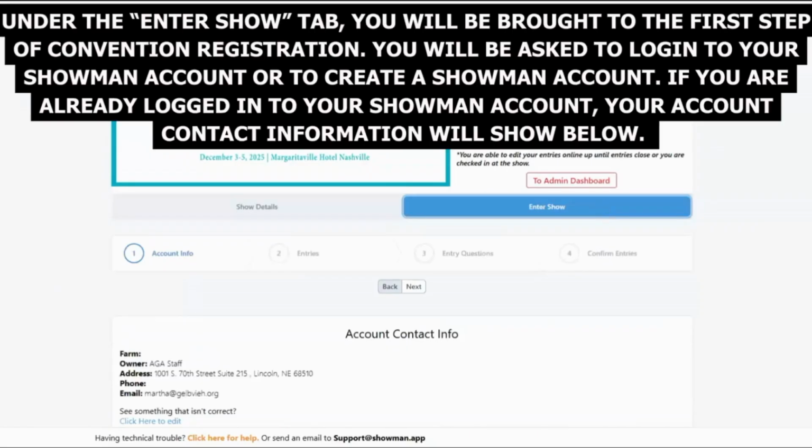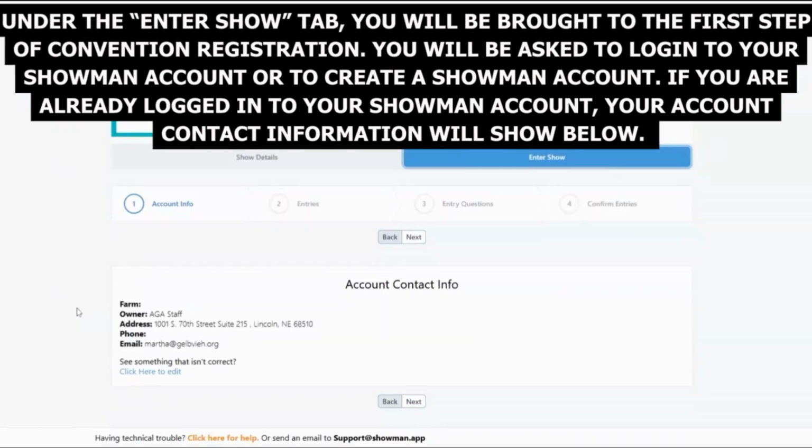Once you click on Enter Show, it will bring you to a page that may look similar to this. If you don't have a Showman account, this information, account contact info, will not be there. Showman will either prompt you to log in or to create a Showman account. You'll need to go through the steps of creating a Showman account if you do not have one. And once you do have one, the information that's on this first account information portion will look as such.